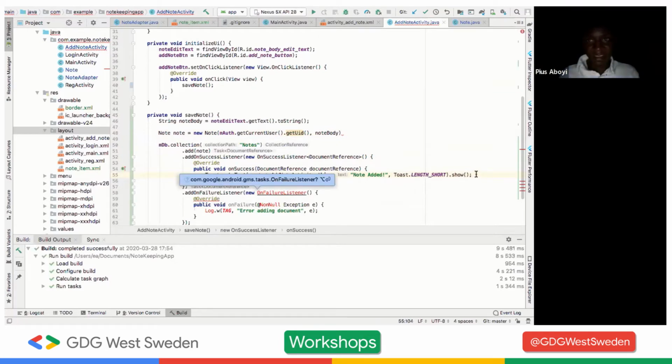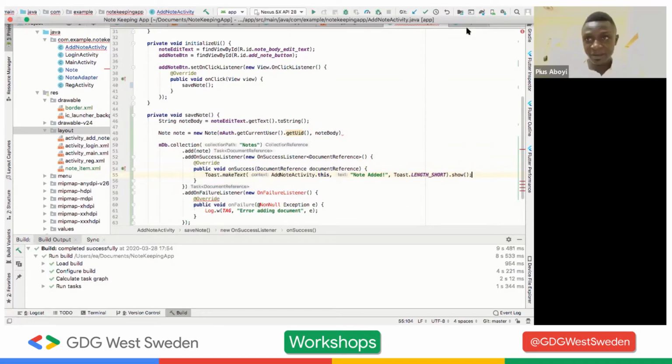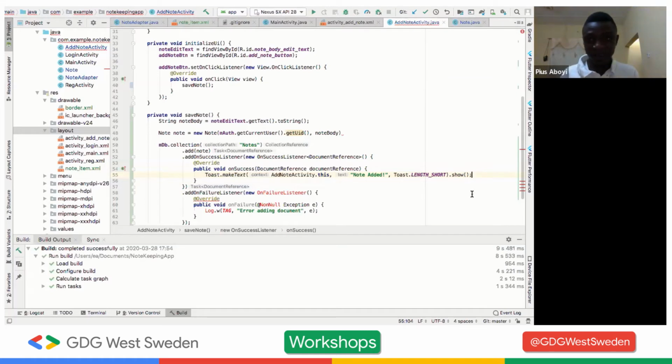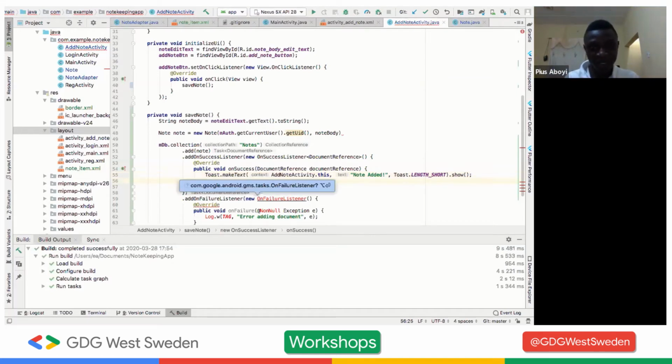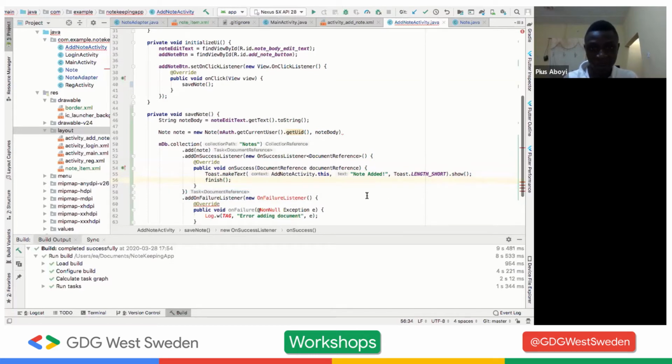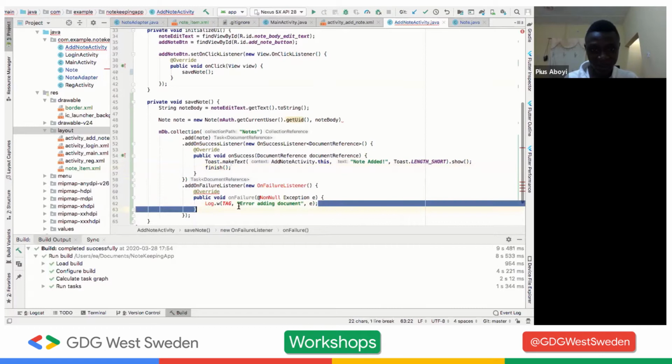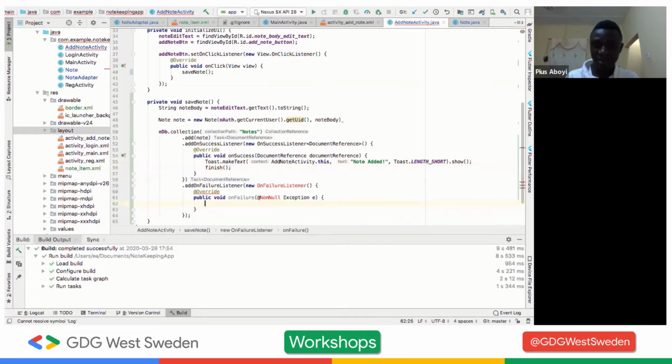and in order to create a better user experience, we can call finish. This is going to close the screen, the add note screen. And over here, we can just delete this, do this import, alt enter.